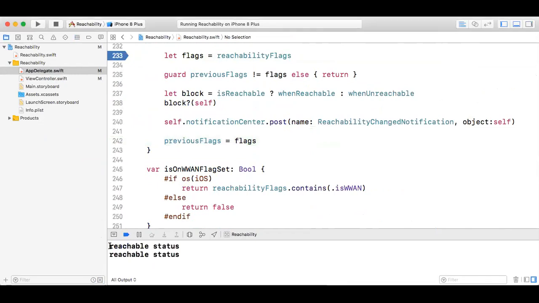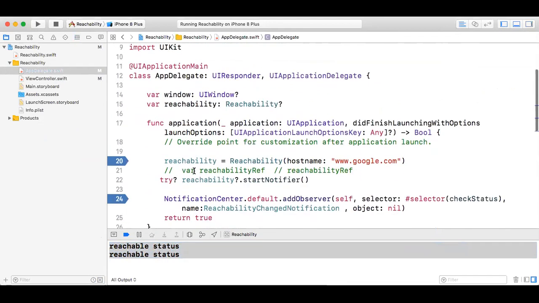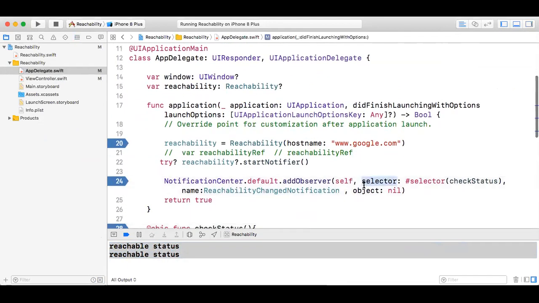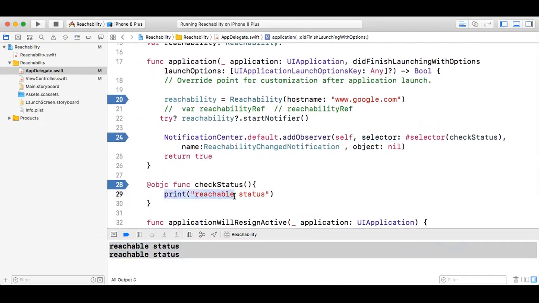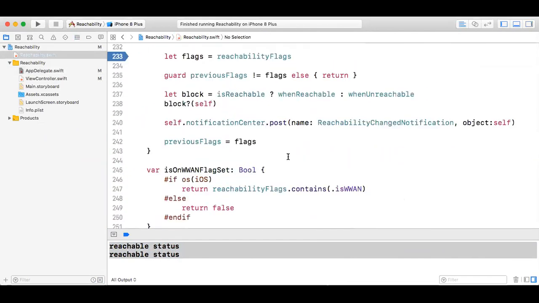So here we are writing the callback reachable status. To this, I am listening to the notification and I am implementing it is reachable now. So I am getting a callback, some callback. Now I want to check whether network is there or not. How will I check whether the network is there or not? Go to the reachability class.